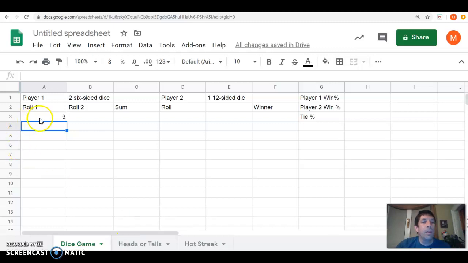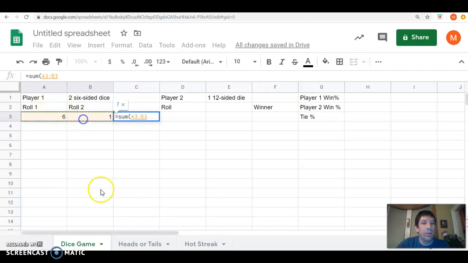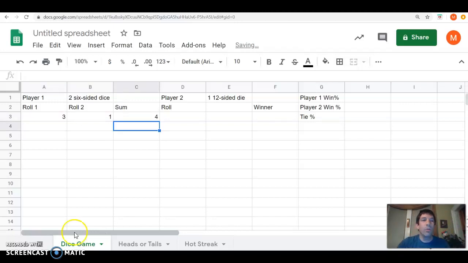Okay. Now I'm going to copy that over. So I'm going to grab the bottom right corner, drag it over one because I want to do the same thing with the second die. I want to roll that one. Now I've got two dice. And I want to add them up. So equals SUM( and now I could either type in A3 to B3, or I could just highlight both of them. So A3:B3. Close the parentheses and hit enter. So 3 plus 1 is 4.